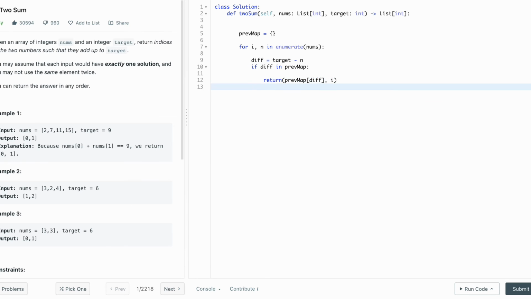And what happens if difference isn't in our previous map? Well, what we need to do is update the values in previous map. So we're going to say previous map of n equals i. What that's going to do is take the i and the n that we're currently looking at as we're iterating through nums, and assign that to our previous map, to our hash map.